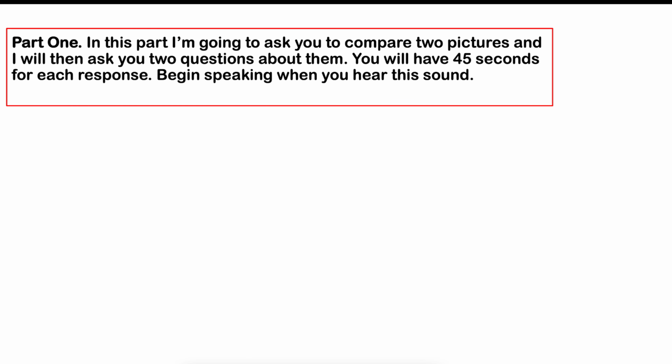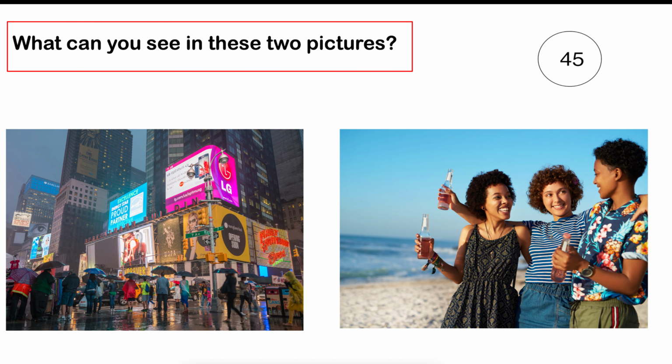Part 1. In this part, I'm going to ask you to compare two pictures and I will then ask you two questions about them. You will have 45 seconds for each response. Begin speaking when you hear this sound. What can you see in these two pictures?